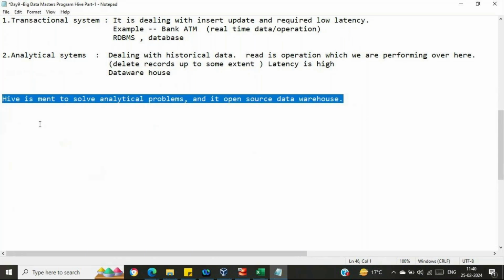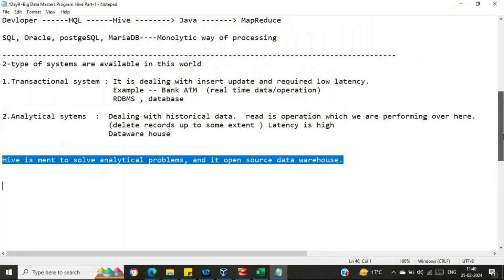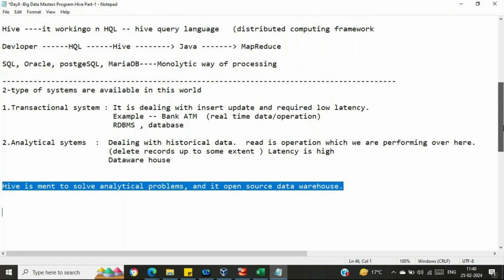Fine so far? Anything that you want to ask, friend? Anything? Fine. Anyone? Any doubt, Ashok? Fine. What actually is a data warehouse?